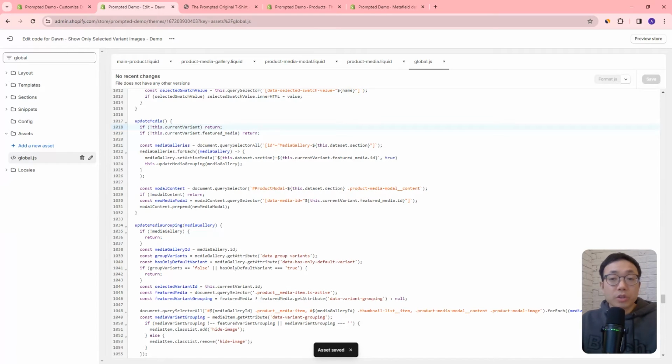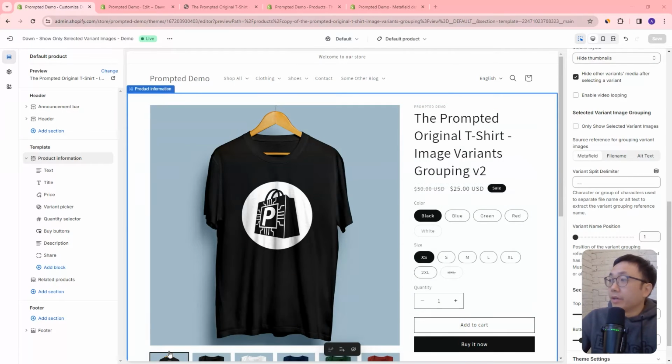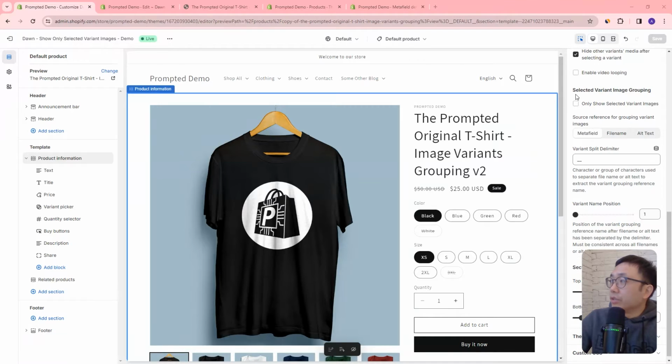And that's pretty much all the code changes. And now we're ready to group our images. So we're back in our theme editor, and we can see here this new section with the settings for our variant image grouping. And like I mentioned previously, we have 3 methods to group your images: Metafield, filename, and alt text. You don't have to use all 3. I mean, in fact, you can't. You have to only use one of them, but you can decide which one you want to use. And so I'm going to take you through the steps so that you have the option to use any of the 3.